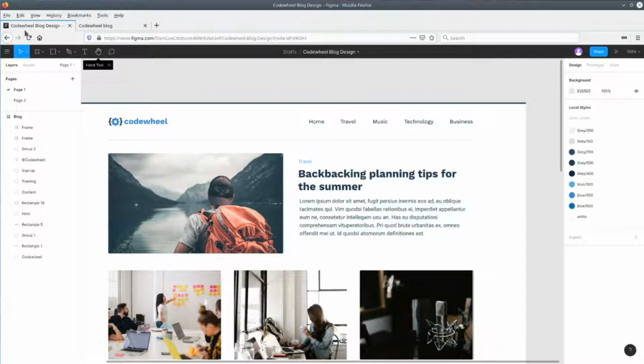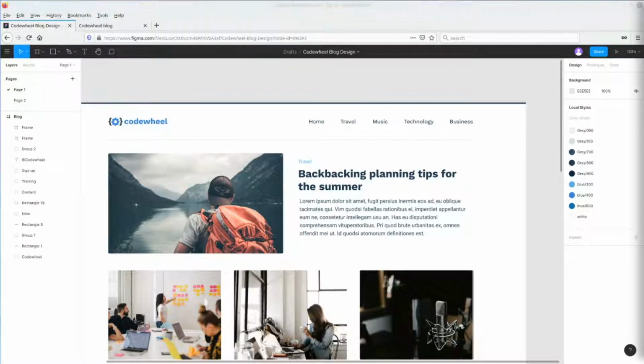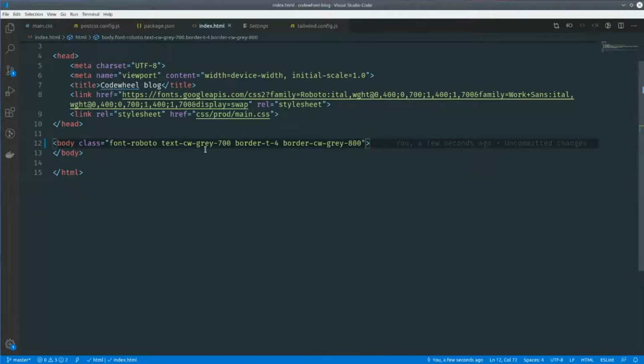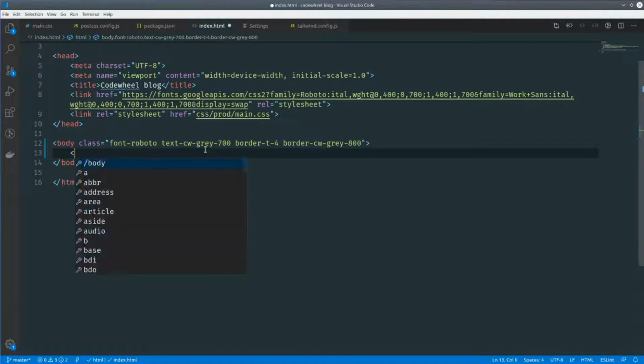Okay, so let's look at the header. So if we look at the header now, we've got the logo to the left and a navigation with 5 elements in. So let's start building out the header. So, header, and we give it a class of container.